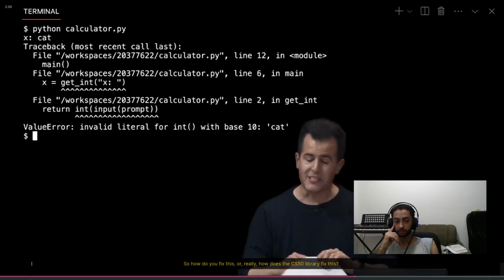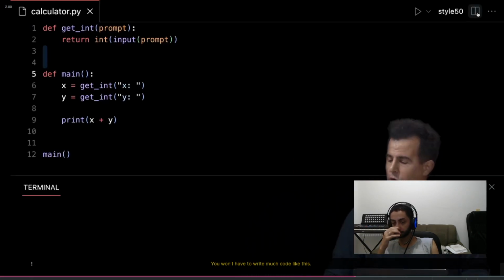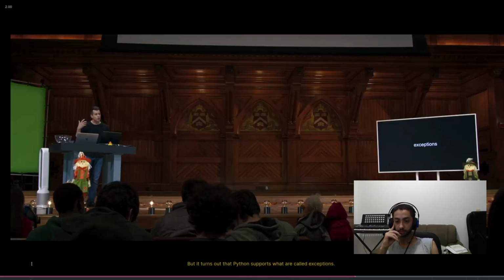So how do you fix this? Or really, how does the CS50 library fix this? You won't have to write much code like this, but it turns out that Python supports what are called exceptions. And generally, an exception is a better way of handling certain types of errors. Because in C, recall that the only way we could really handle errors is by having functions return special values. Like malloc could return null, which means it ran out of memory, something went wrong. Some functions we wrote in C could return 1, could return 2, could return -1. Recall that we could write our own functions that return values to indicate something went wrong.